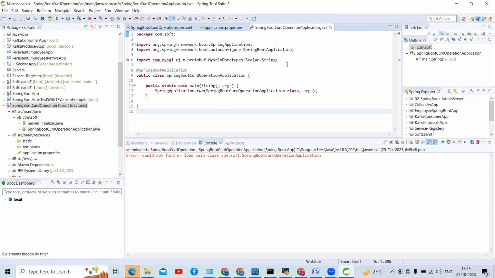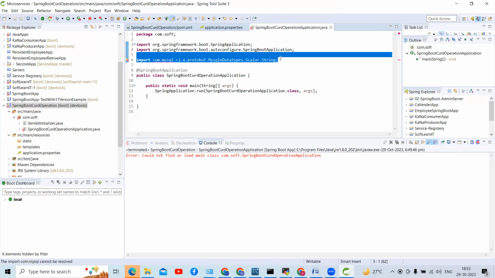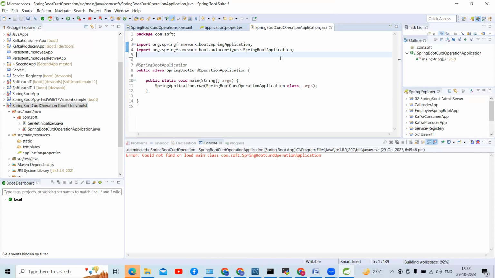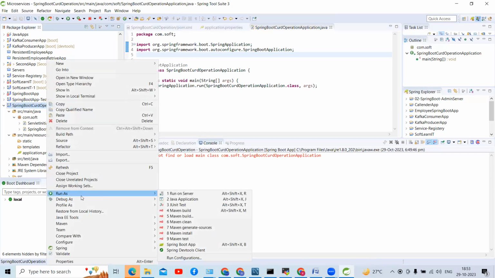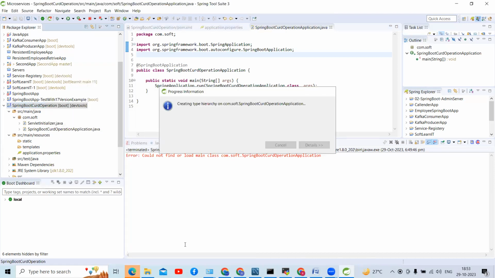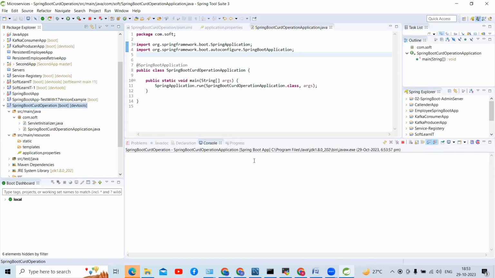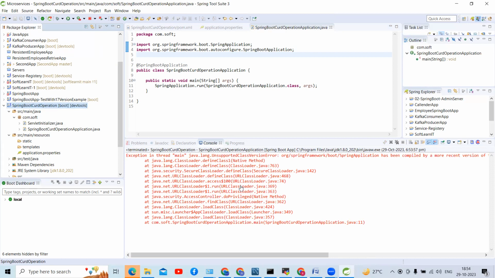Not required, I think you can delete it. Right? Yeah, resolved the issue. Then what do we have to do? We can run the application. The Spring Boot project is going to run the application. It has got one more error.